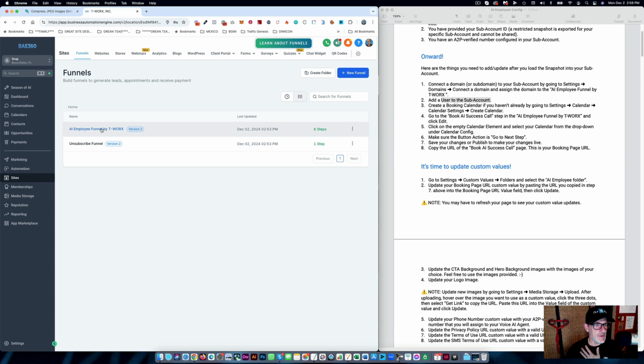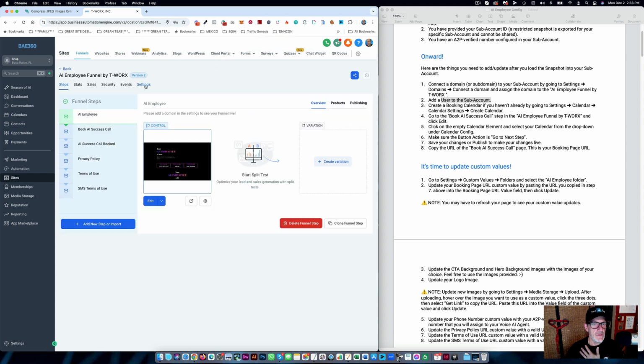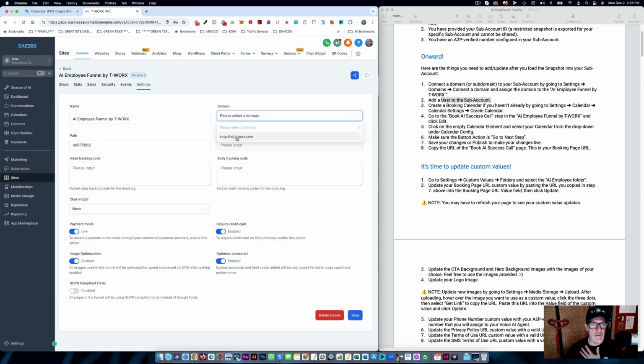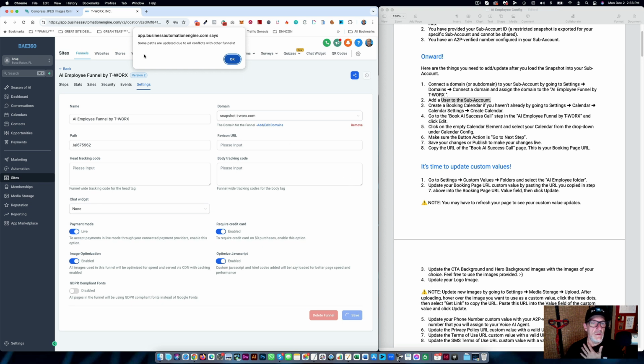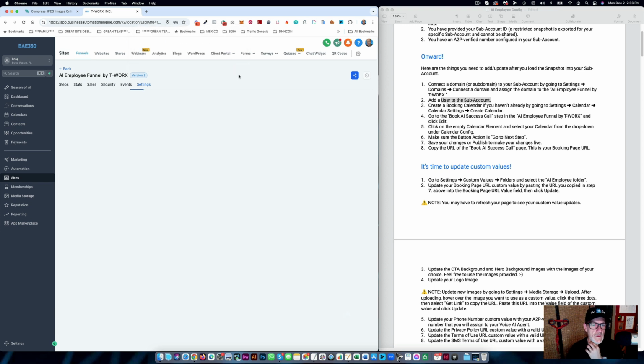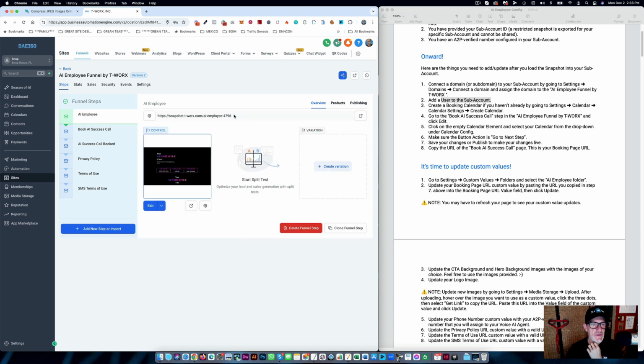Here's the funnel, AI Employee Funnel by TWorks. Let's get the domain assigned to this funnel. I'm going to go to settings, domain, and select that subdomain that I've added here. That's okay, it's just telling me that some paths are similar to other paths, probably from another test that I already did before doing this video, just to make sure everything was okay. These URLs will have this number at the end of them just because it already existed in another subaccount I just tested. But this will be your actual domain that you've got assigned, right?